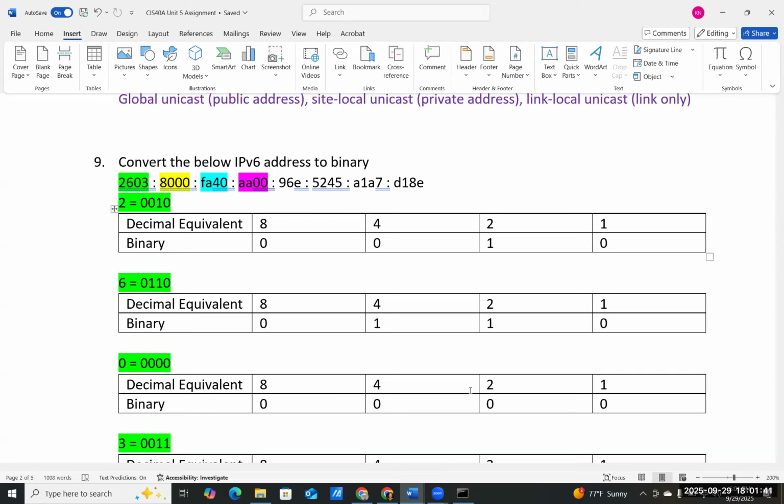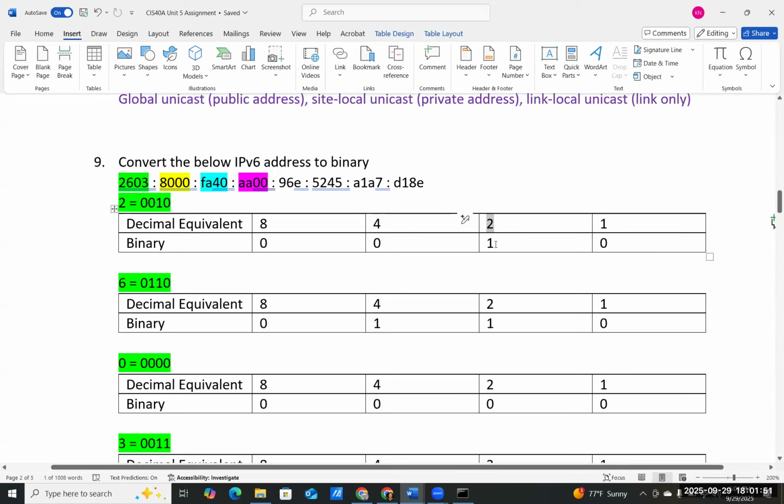So I look at that scale and ask, which number represents the 2? Well, the second bit is going to be the 2, right? I can subtract 2 from 2, so I put a 1 underneath, and the rest is off. So my 2 is equal to 0, 0, 1, 0. And you can also use the table that I gave you.